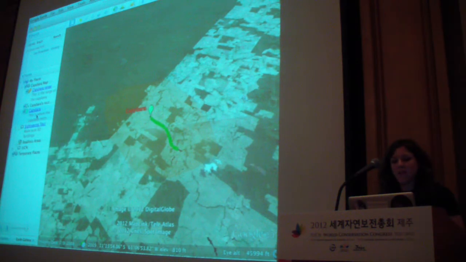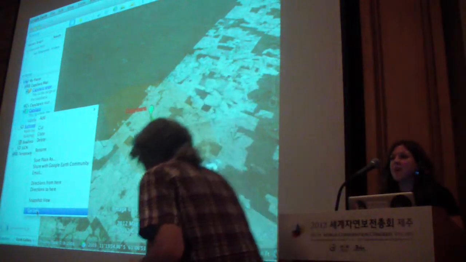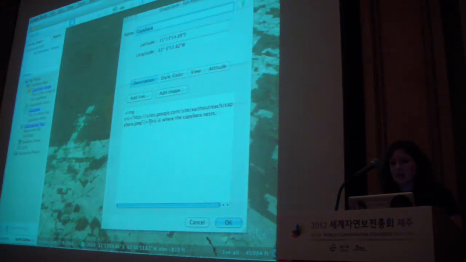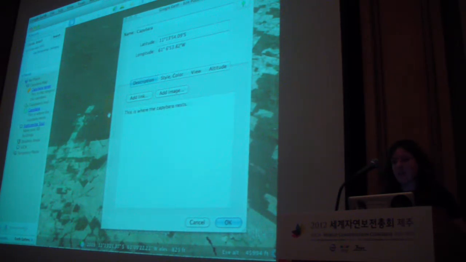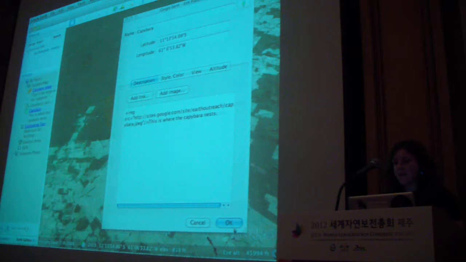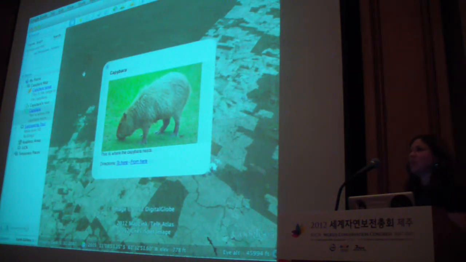I'm going to switch back to Earth. I'm going to right-click on the capybara point and select Get Info on a Mac or Properties on a PC. And I'm just going to erase this. This is what it looked like before. And I'll click Add Image. I will paste in that URL. Click OK, and OK again. And now I should see the image within the info window.